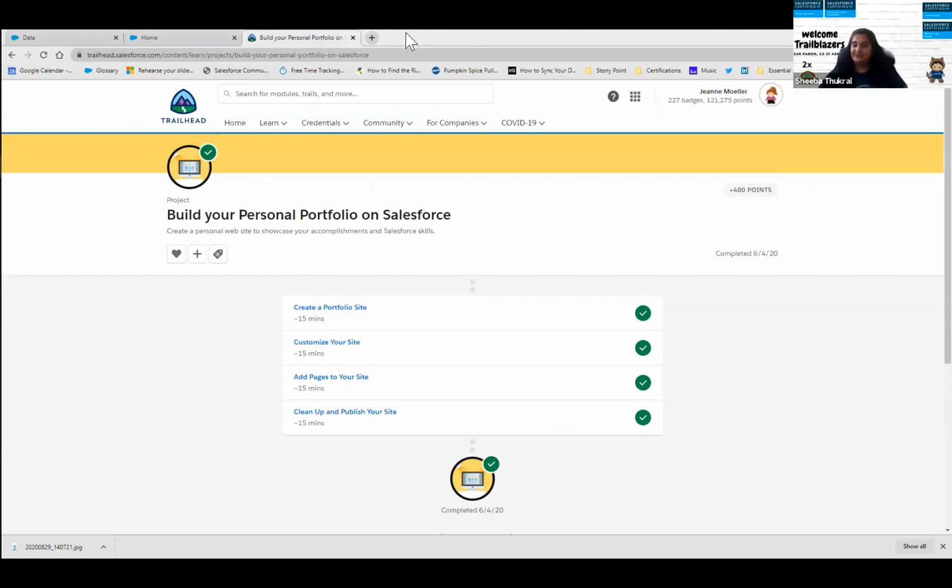Oh, that worked. Okay. So, can everybody see my screen again? Yes, absolutely. Okay. This is the trailhead. And like I said, I'm just gonna walk through the first one, which is create a portfolio site.